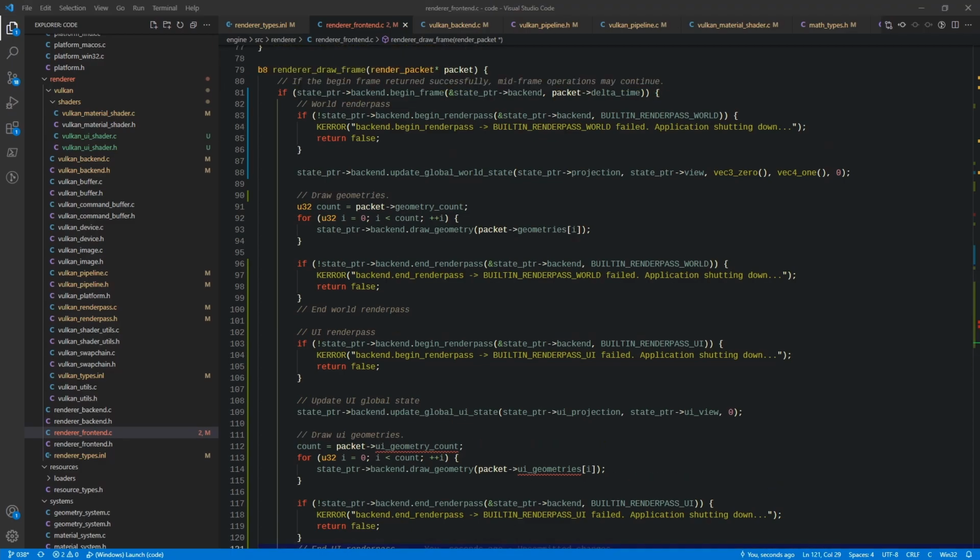There actually is one more thing we're going to have to do with geometry, but first and foremost, we need to go back to our renderer types for a second. And I'm actually just going to cheat and click this and hit F12.